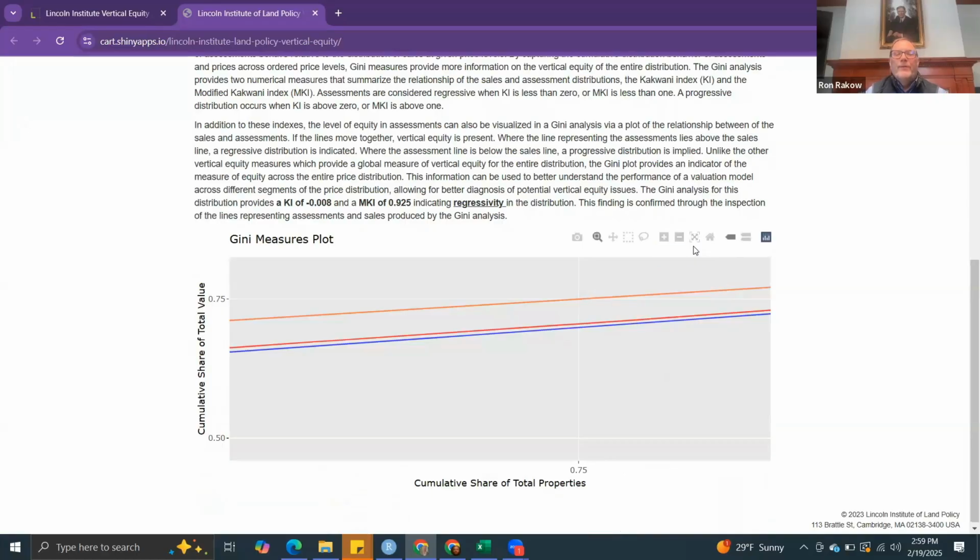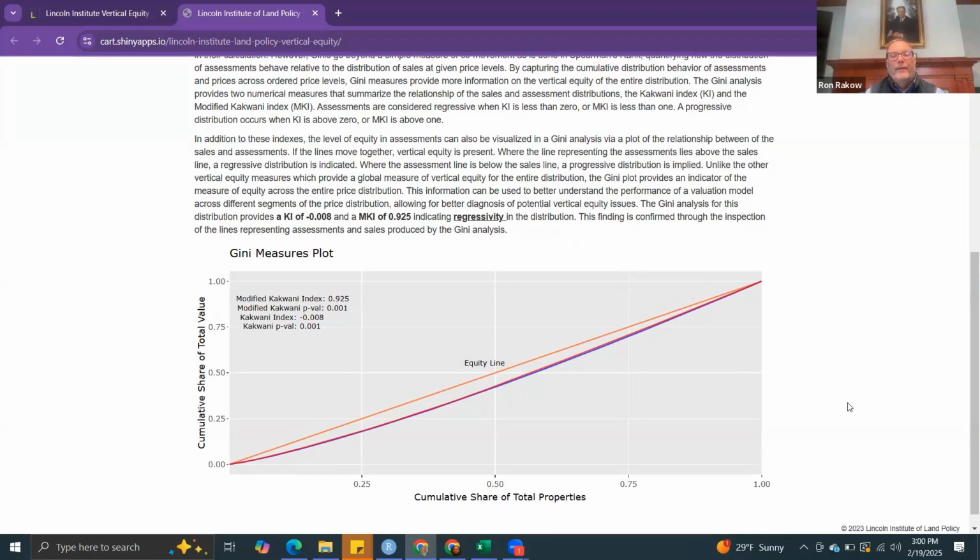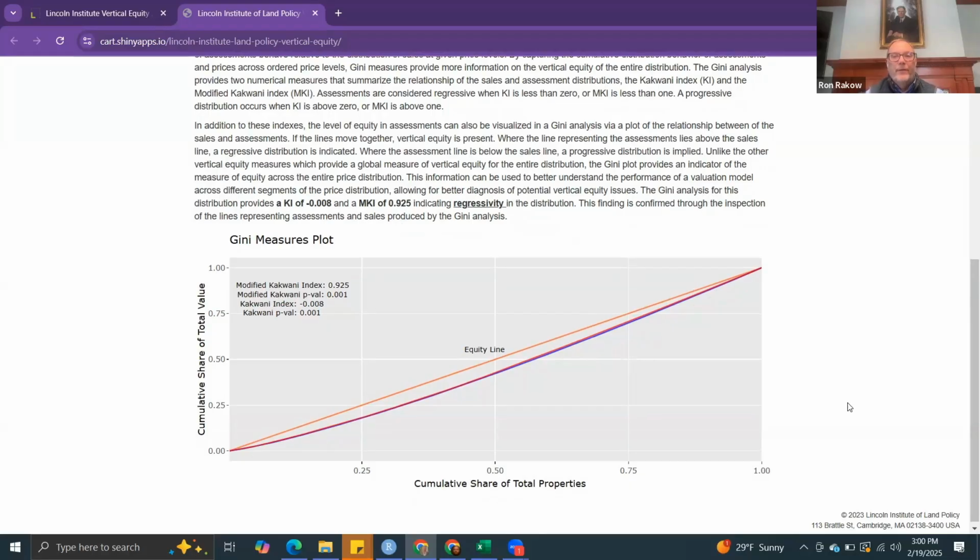And Paul, if we can zoom out to the full extent again. While the MKI is indicating some slight level of regressivity, an MKI of over 0.9 like this really is indicating that we're doing a pretty good job in terms of vertical equity with these assessments. And you can see that in that the Gini lines for both the assessments and the sale prices are really very close together, even when you zoom in. So even though there's a slight level of regressivity present, if I saw a distribution like this, you can feel pretty comfortable that you're doing a pretty good job with respect to vertical equity.